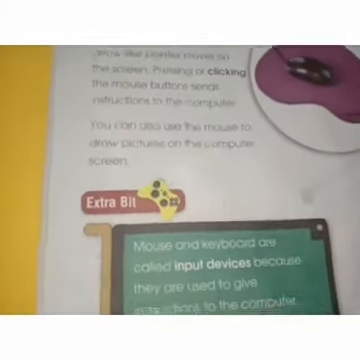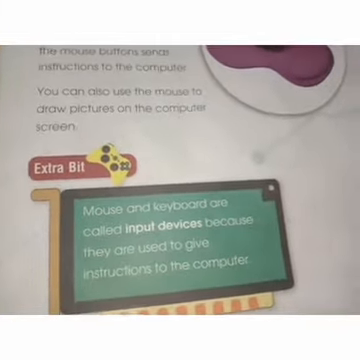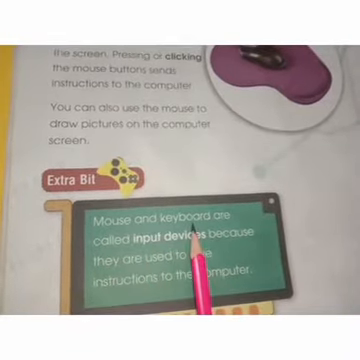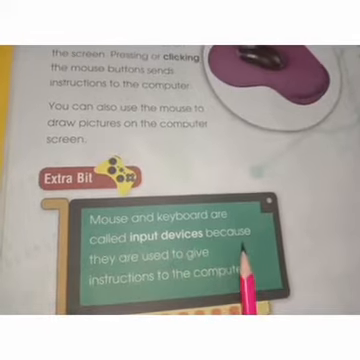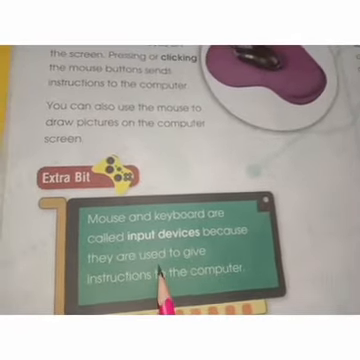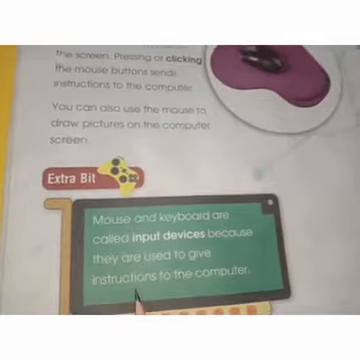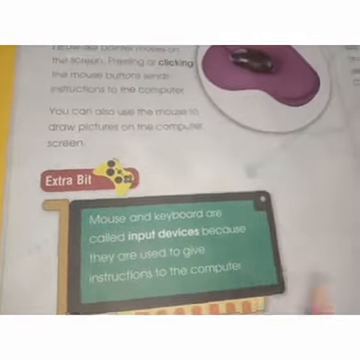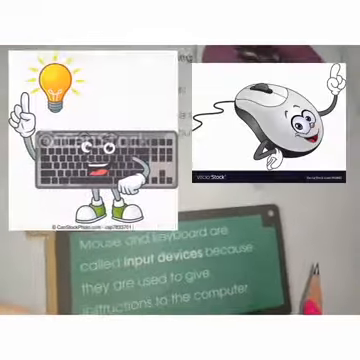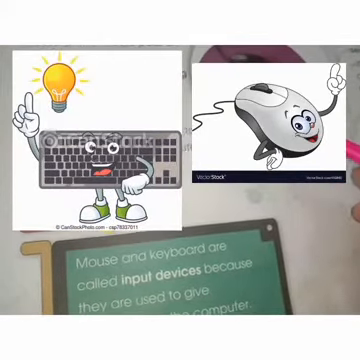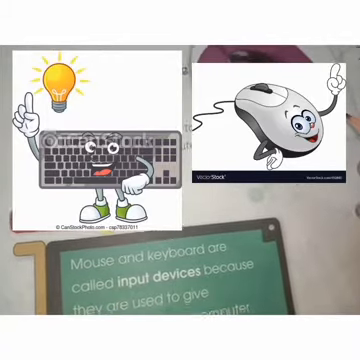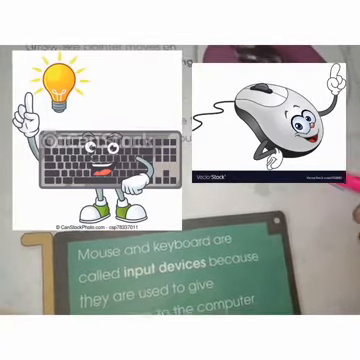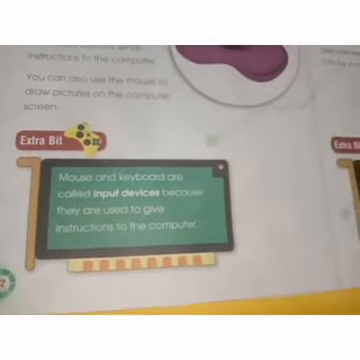Then here we have an extra bit of information. Mouse and keyboard are called input devices because they are used to give instructions to the computer. Students, as you learned, mouse and keyboard are used to give instructions to the monitor and CPU, so they are input devices. Now go to page number 33.